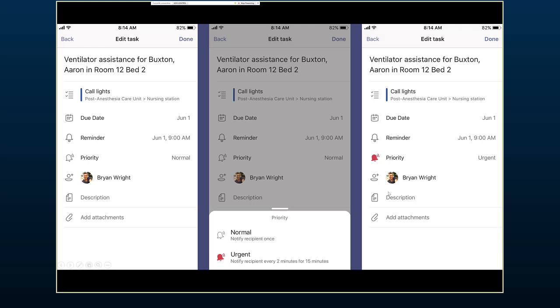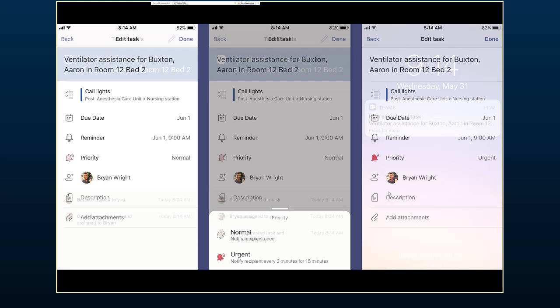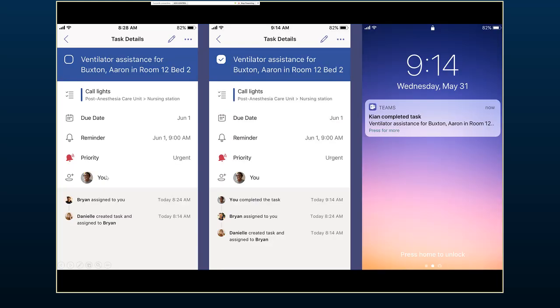Once completed, so it was initially assigned by you to Brian. Brian then reassigned it to another person, and then that other person had that task to go complete. And then when Keon completed the task, there's a finalization that the task has been complete, and it updates everyone.